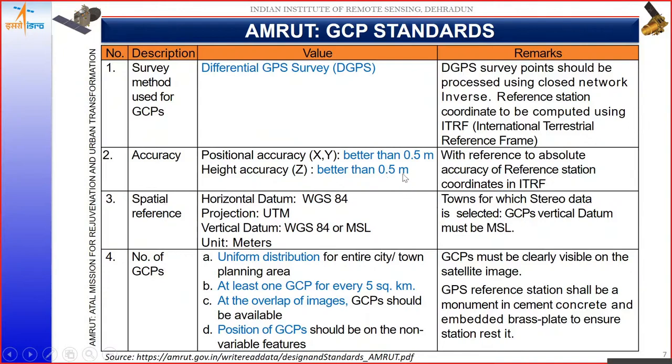Also, this program, as per the design standard document which is available on the Ministry of Housing and Urban Affairs, Government of India website, also describes what the distribution of GCPs should be. It says that the GCPs should be uniformly distributed in the entire area of interest. There has to be one GCP for every 5 square kilometer, and particularly in the overlap area of the images, GCP should be available for proper stitching of the adjacent images.